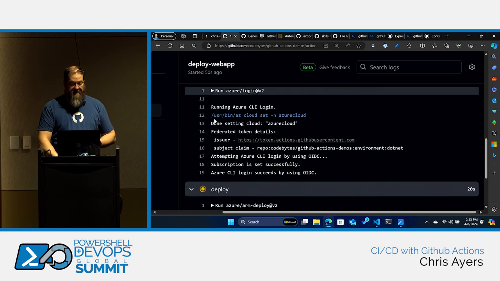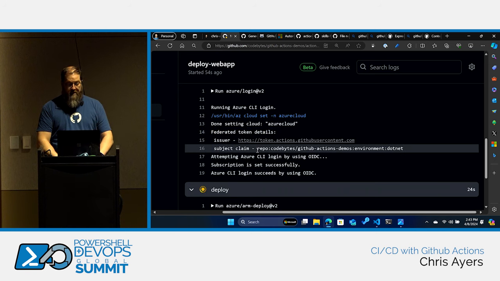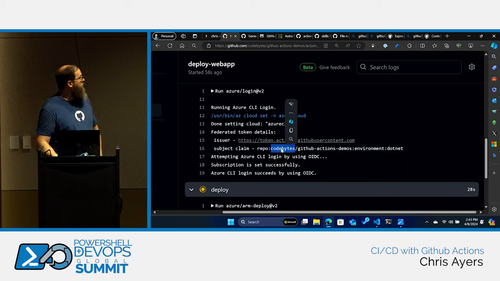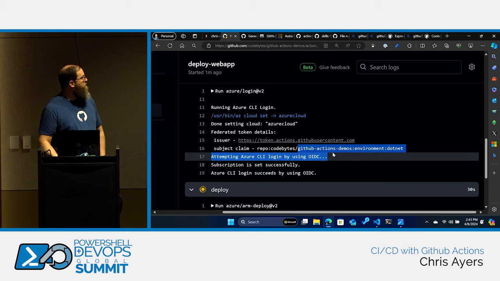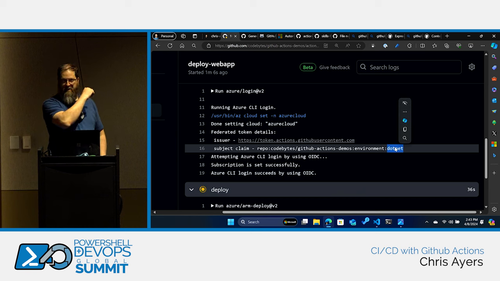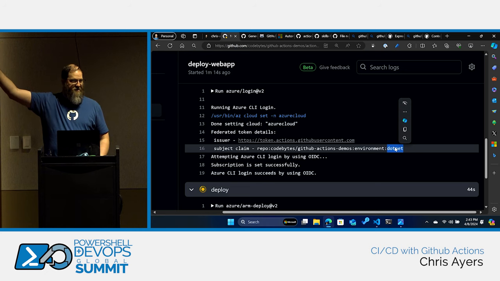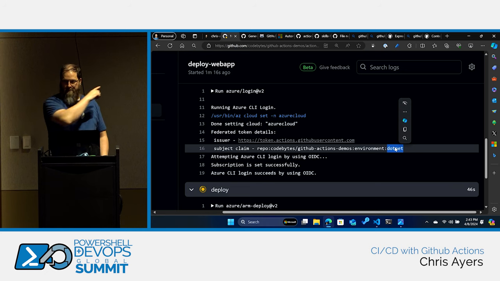I got the sign in. It's using my federated credentials. And we're going to circle back to this, but you'll see repo. So my org, my repo, my environment. So it knows that it's coming from this repo, from this environment. So it's identifying to a user service principal in Azure, very tightly coupled back to this.